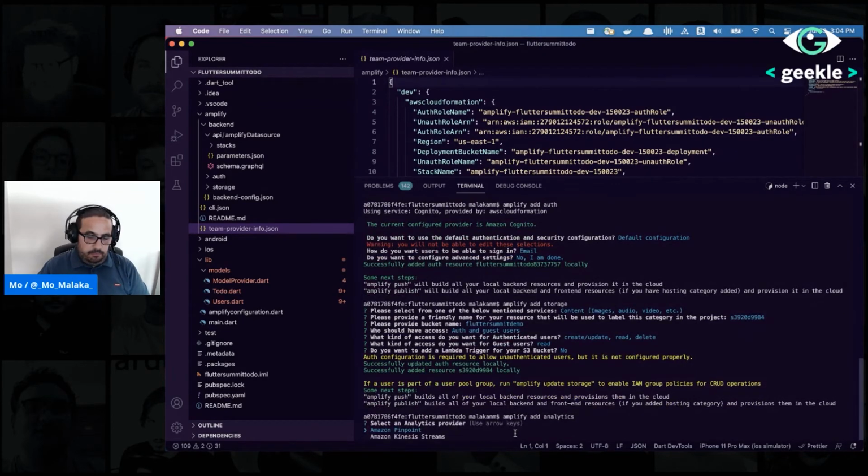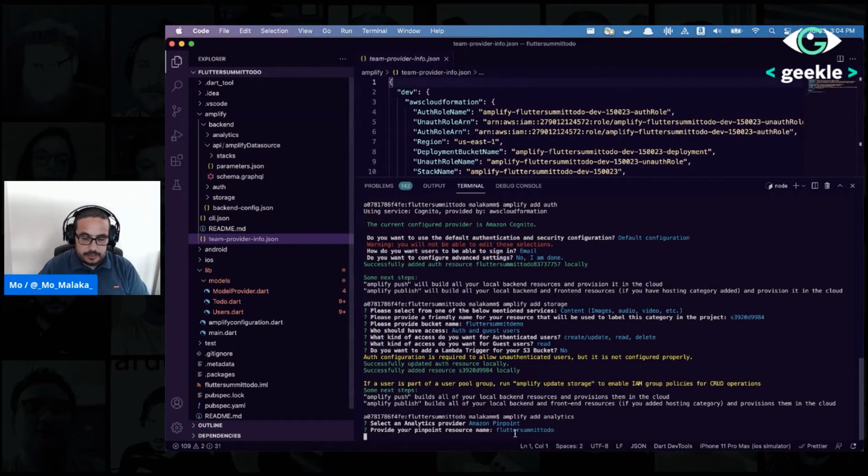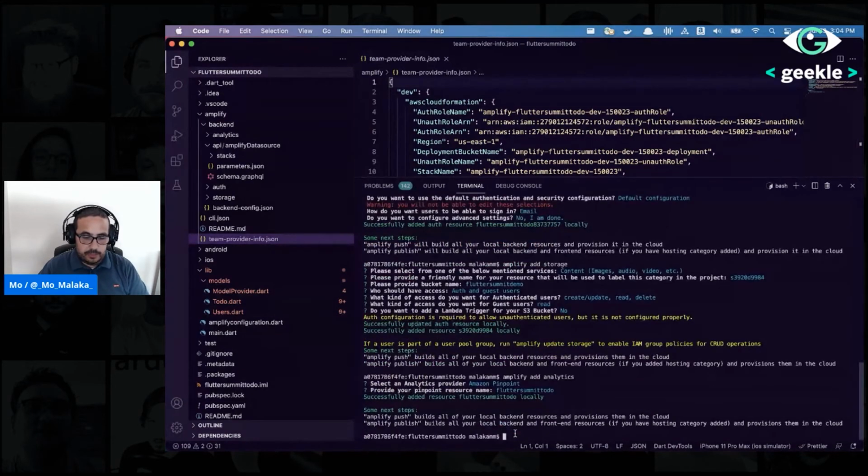Yeah. We'll go for pinpoint. Let's have a resource name, make it simple, just give the default one. And add the command again, we'll update that important folder and do all those details.